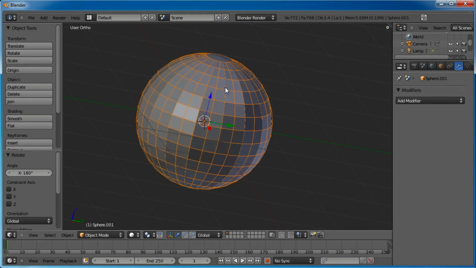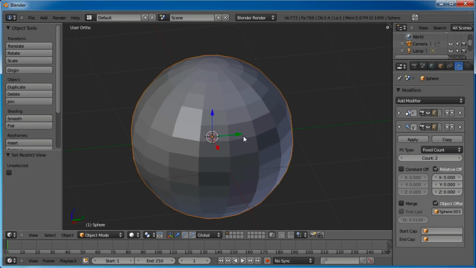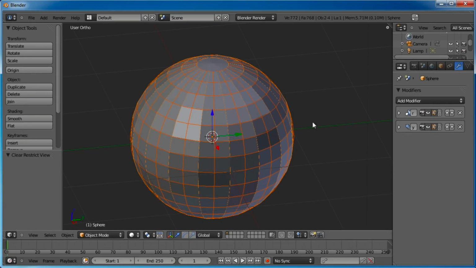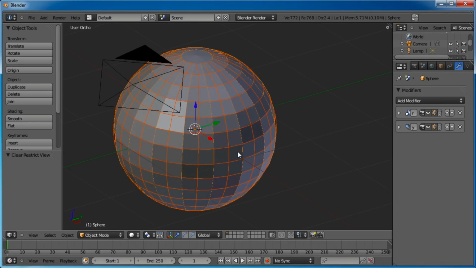So let's go ahead and hide this guy. We don't need him for the time being. We'll need him again here shortly. Actually, you know what? We do need him right now. So let's go ahead and unhide him. Alt-H for those of you that aren't familiar with that.